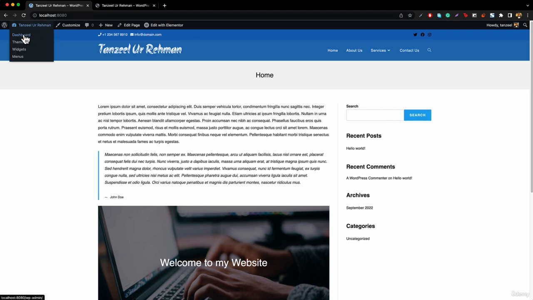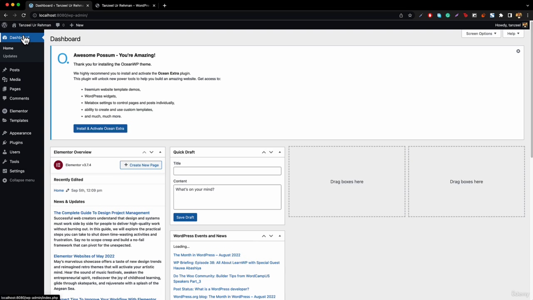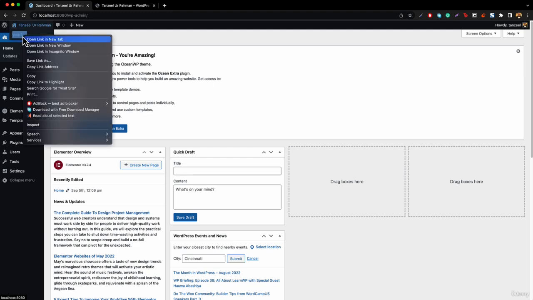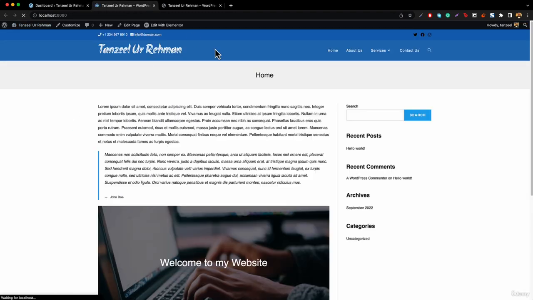What we have to do is to go into the dashboard. Now, once you are in the dashboard, here you will be given a message that will be install and activate Ocean Extra. Basically, this plugin is for the OceanWP theme, and OceanWP theme lets you get rid of the title and get rid of the sidebar so that you can design the full page using the page builder. So let's just go ahead and work with that.